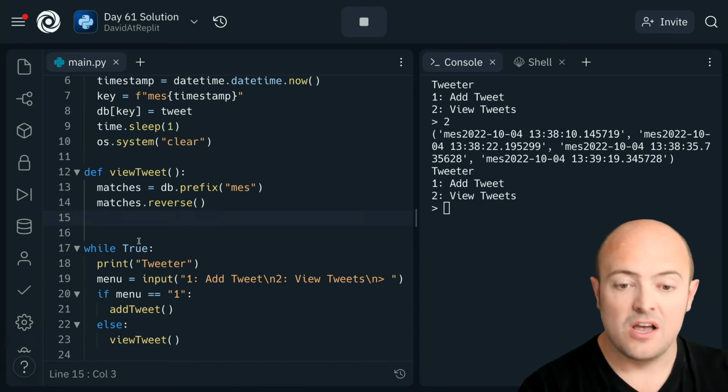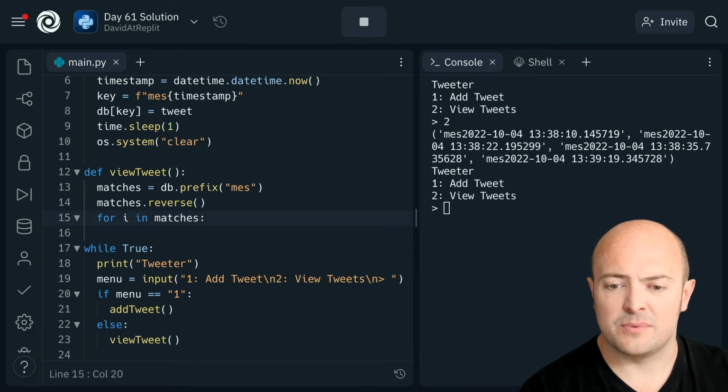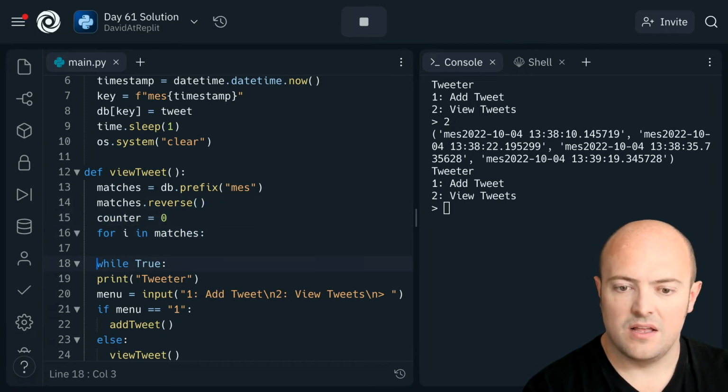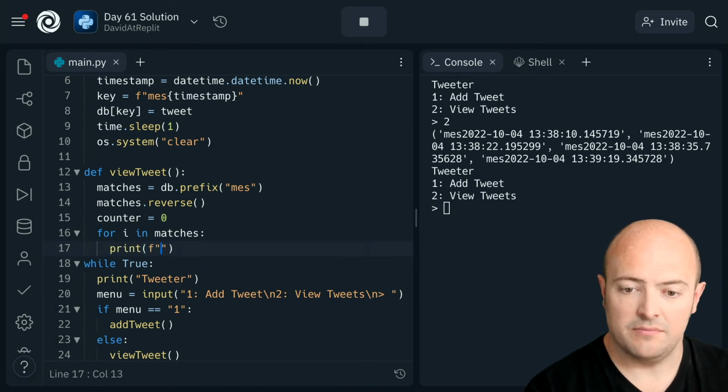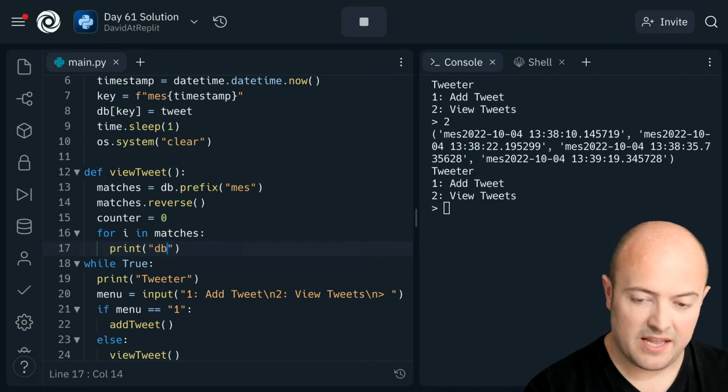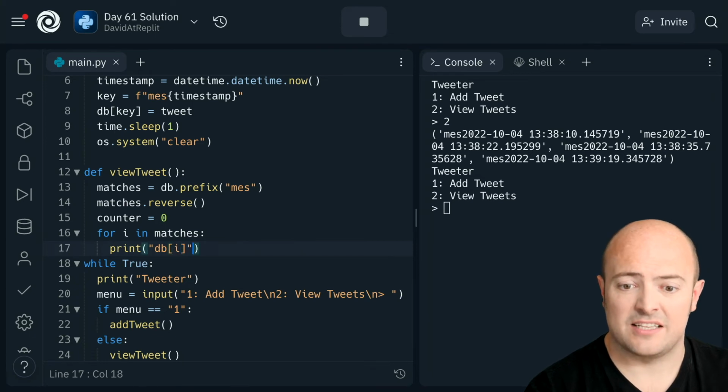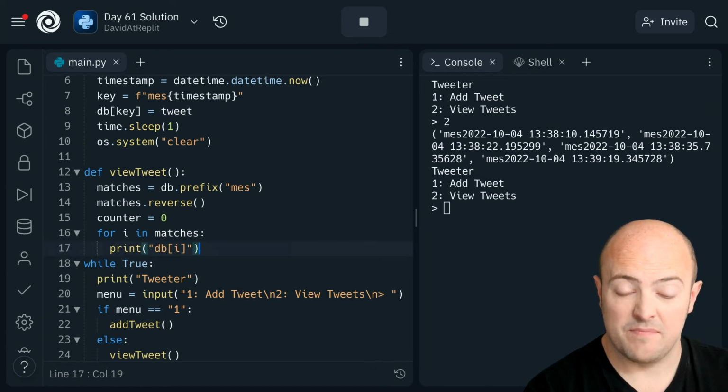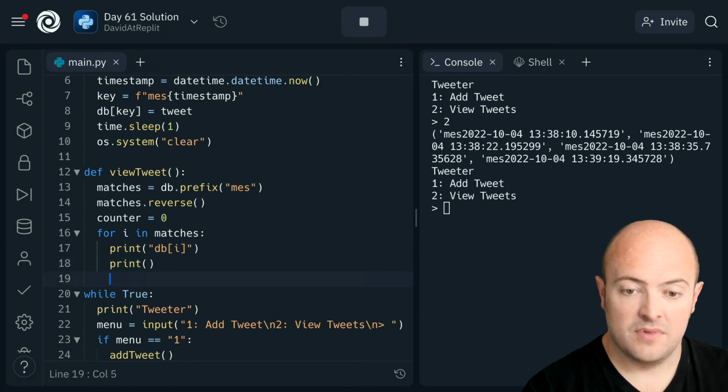So what I'm going to do is for i in matches. And I'm also going to set a counter here. Now I'm going to print, using an f-string, the message. In fact, I don't need an f-string for this. I'm going to print out the message, so that's going to be db[i]. That's what the index is going to be. I'm then going to print out a blank line, and I'm going to do counter += 1.